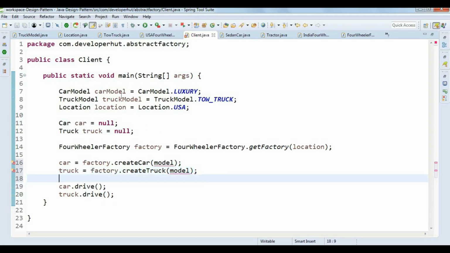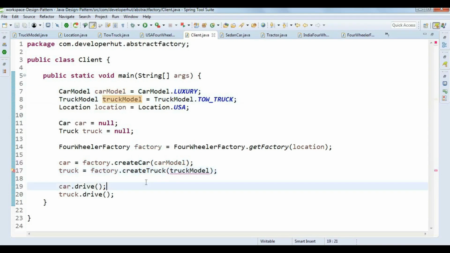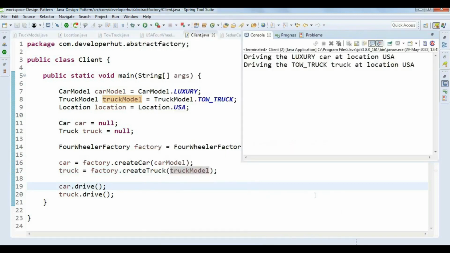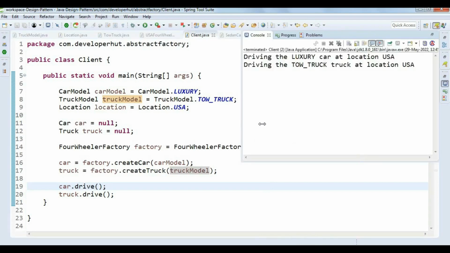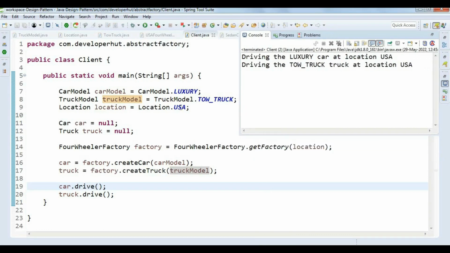So I think I need to update this, and I will say truck model here. So here you can see now the code is even simpler. The client only knows very little details about the implementation. The client just needs to pass the location and the type of product classes that they want, so what kind of factory they want.